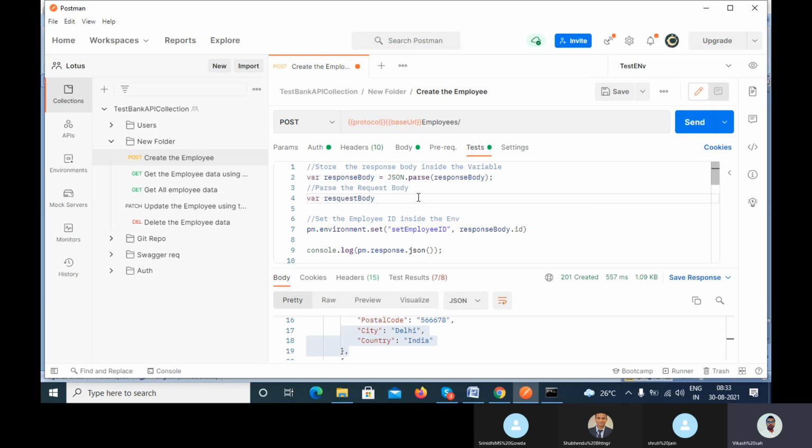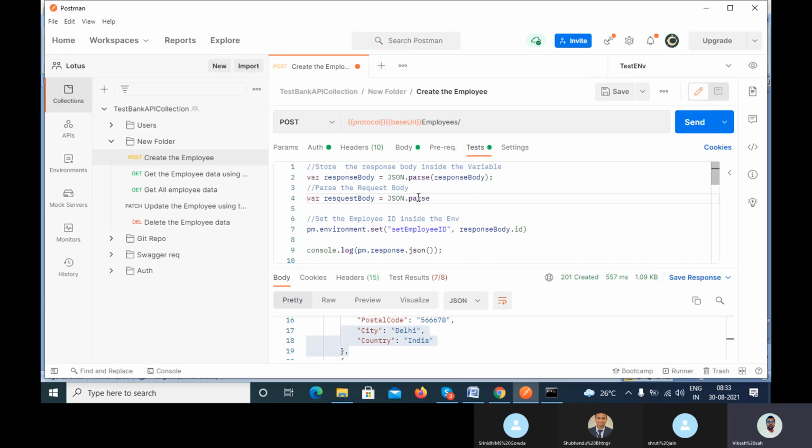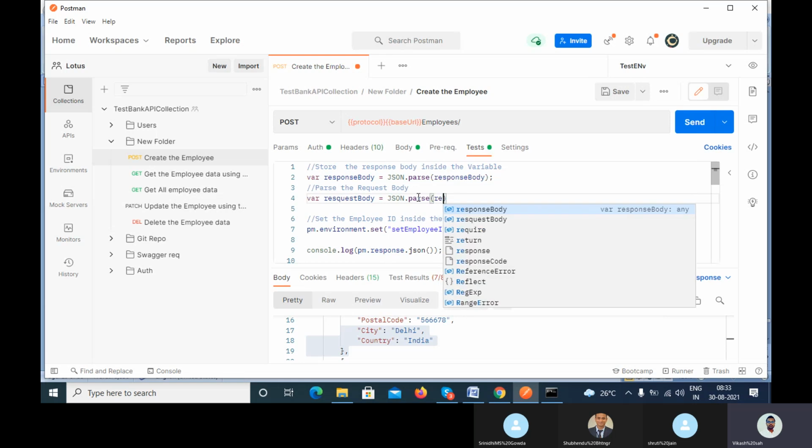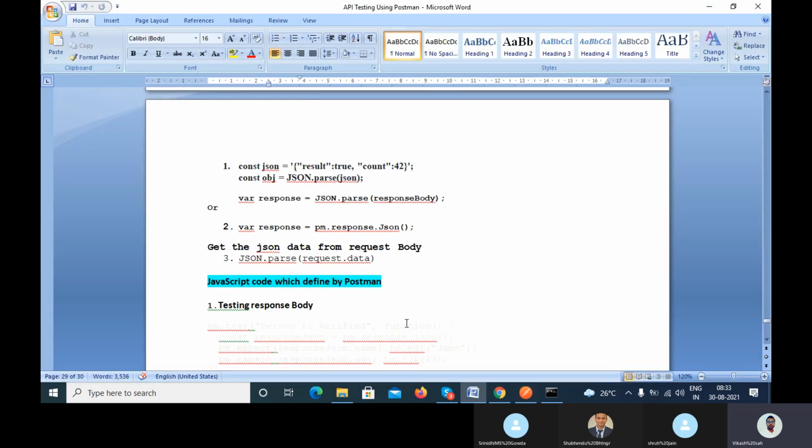If I want to parse, then I have to use the JSON dot parse concept to convert the JSON object into the JavaScript object, so that we can perform the action. If you want to use a particular property, first you have to convert it into the JavaScript object, and after that you can use it. Same thing I am doing here, which I have done before: request body, dot body. I think the syntax is correct.